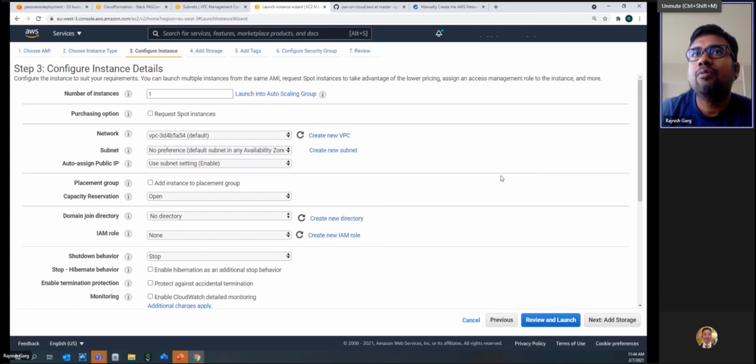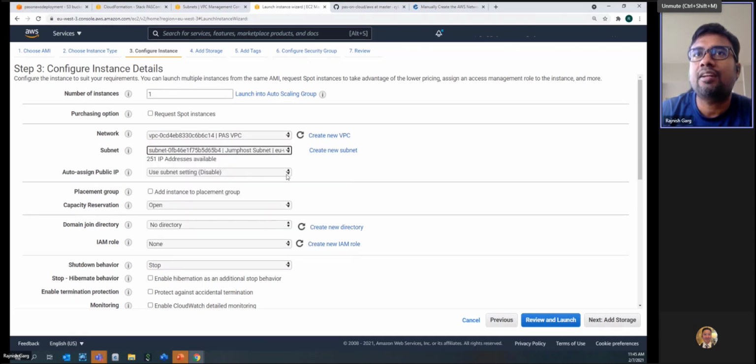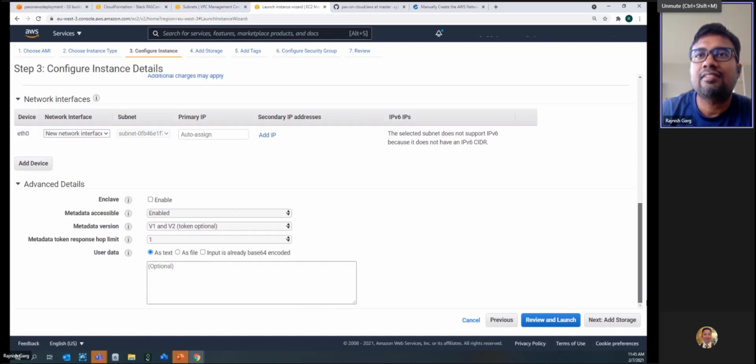And then we can assign, okay, on the auto. So here we have to define the appropriate VPC. Currently we will be spinning off this EC2 instance in the PaaS VPC. And then we have already created a subnet, so we will be leveraging the jump host subnet. For auto-assign public IP, I'm enabling it as yes in this case.